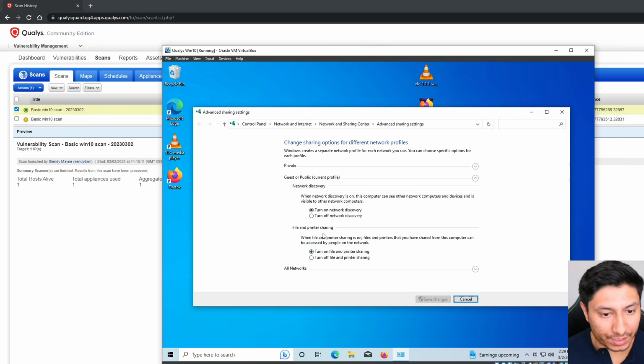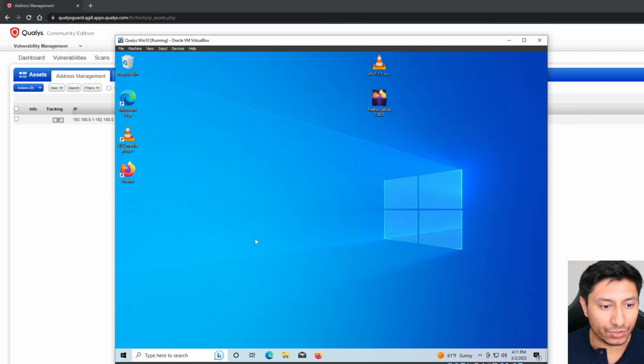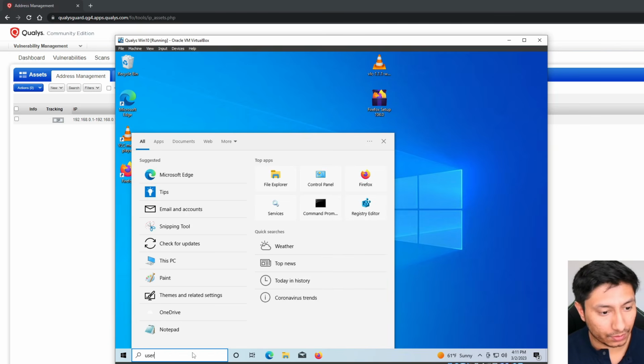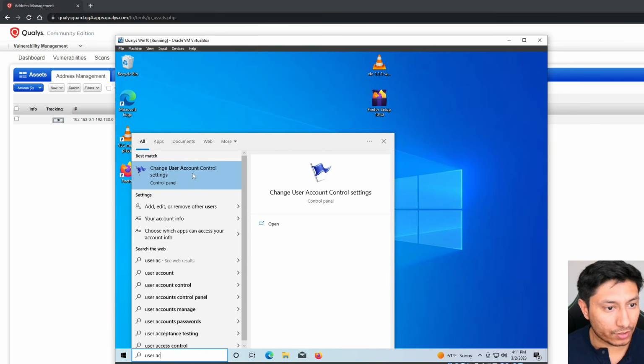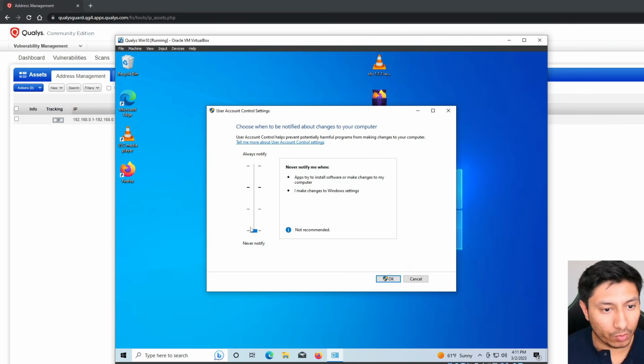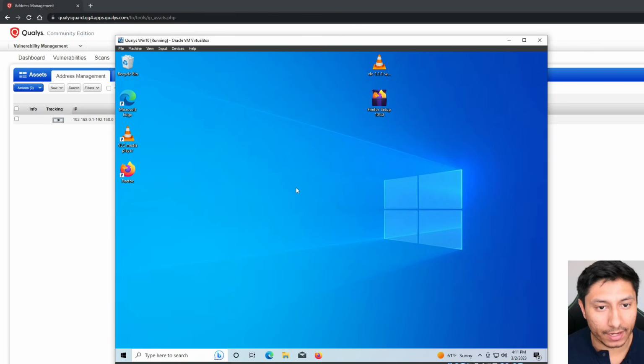Make sure that network discovery and printer sharing is turned on. Another thing that you should also do is to change the UAC. So you go to user account control settings, and normally it's going to be up here. All you need to do is just change it all the way down and then click OK, and that's it.